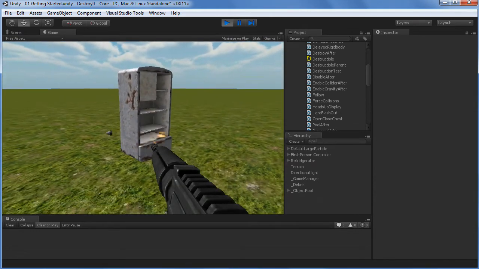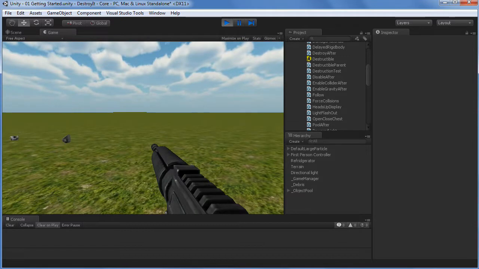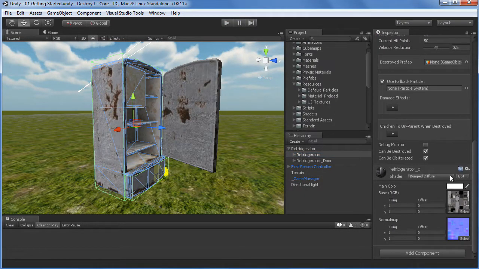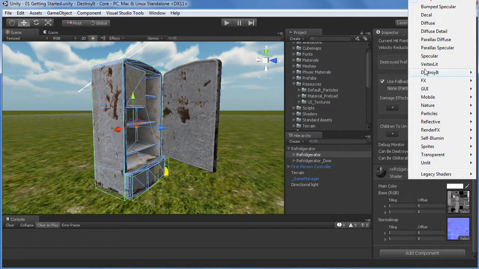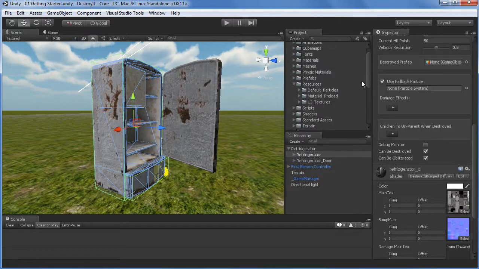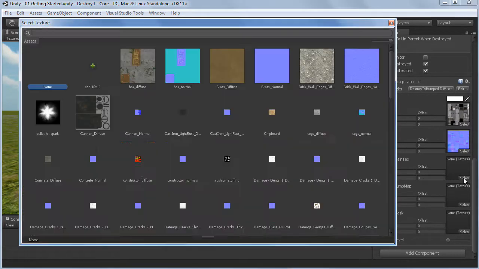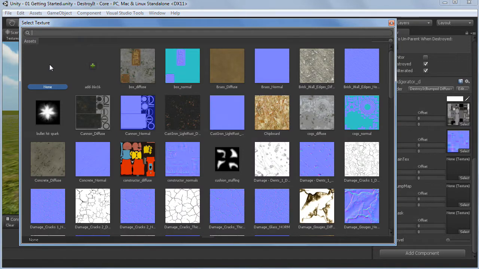We can make this look better by changing the refrigerator's material to use a DestroyIt progressive damage shader. If we look at the material on our model, we see that it's using the bump diffuse shader. Let's change it to use the DestroyIt bump diffuse shader. Notice how this shader has a few more options. The damage texture is the pattern that will represent progressive damage as it spreads across the model.